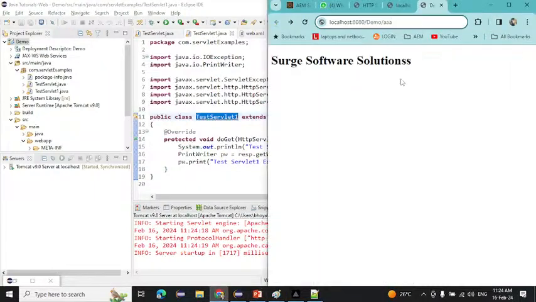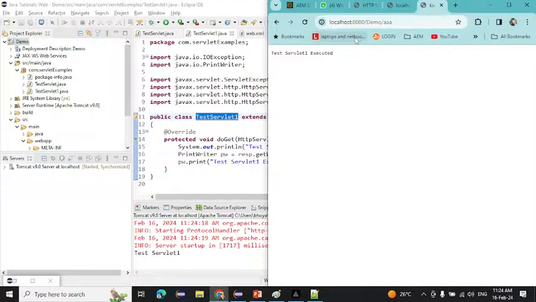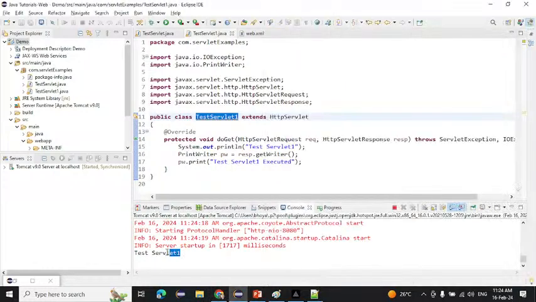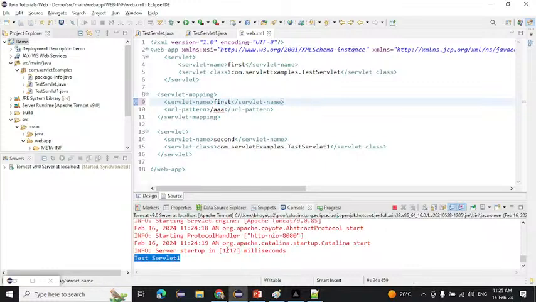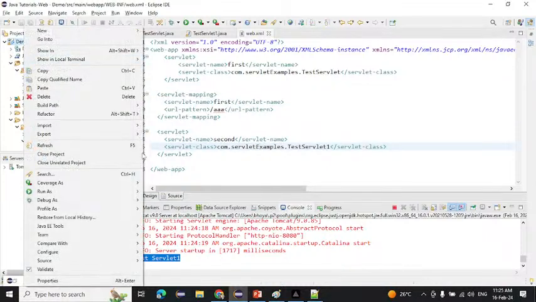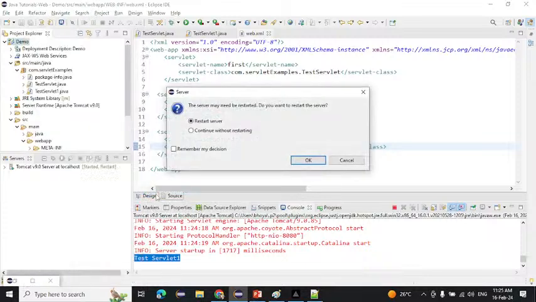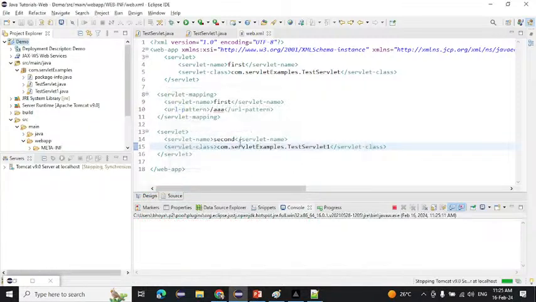Simple, we will come here and hit enter. So what is it printing? Test servlet one is executed, and here also it is printing test servlet one. Now if I come here and write first again, I saved these things. We'll wait for the response. It is not responding. Simply we will click here and run on the server.